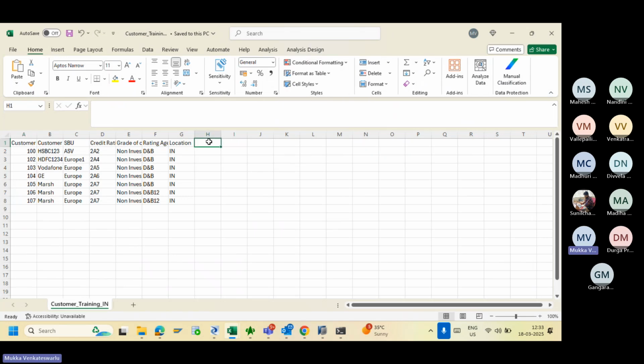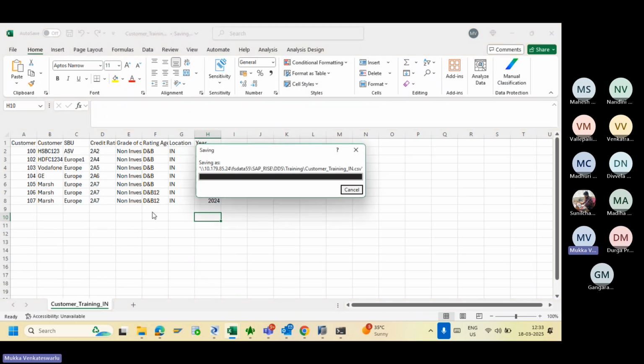Okay, let me add here 2023, 2023, 2025, 2025. Okay. Then 2023, then 2024, then 2024. Now save this. I have prepared my plot file data.